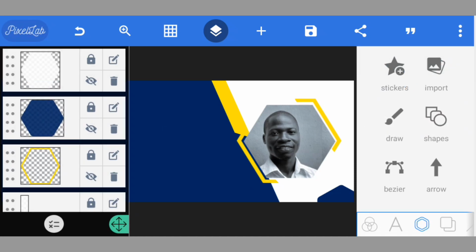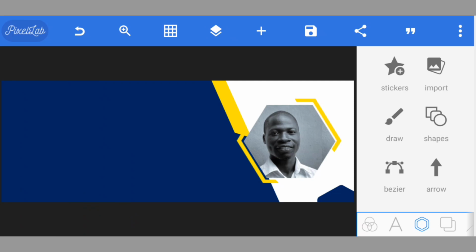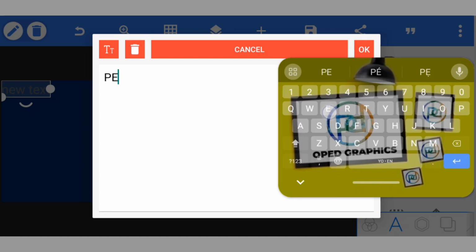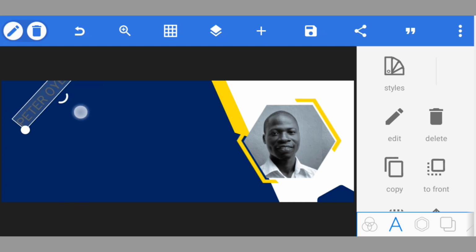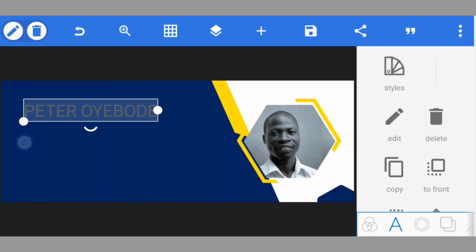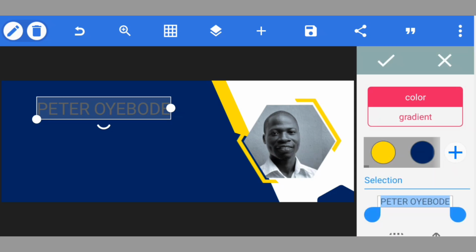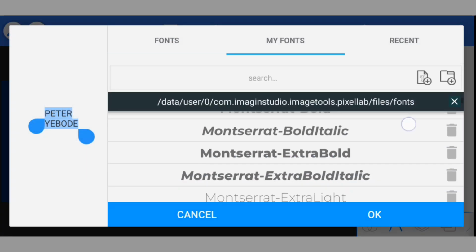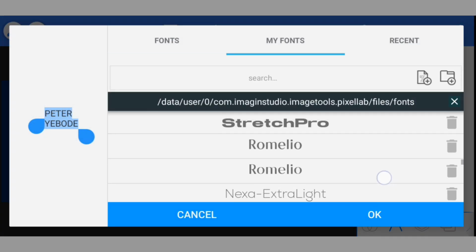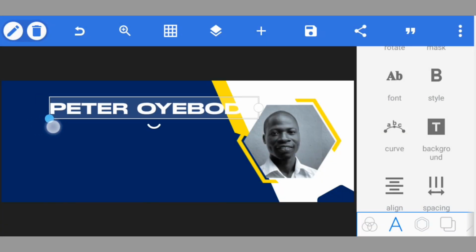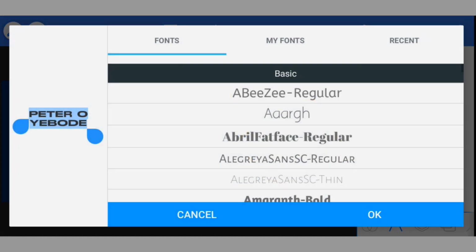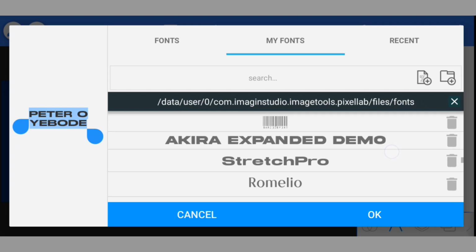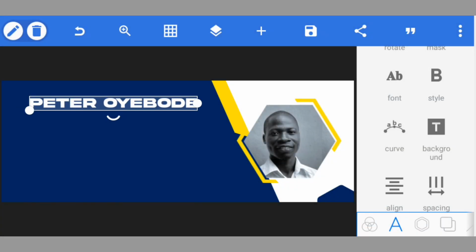Once you adjust all of this, you can now start with your text by creating the text. I'm using my name here. That's the first text. Create the color. I'm using white. Go to font, select font. My font, let me use Stretch Pro. Let's try expanded font, Akira Expanded Demo. Okay, that one looks well.